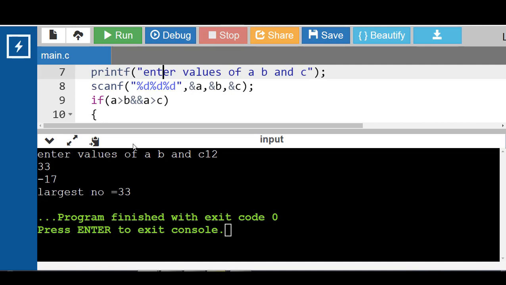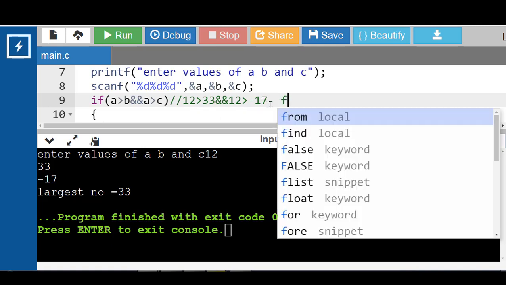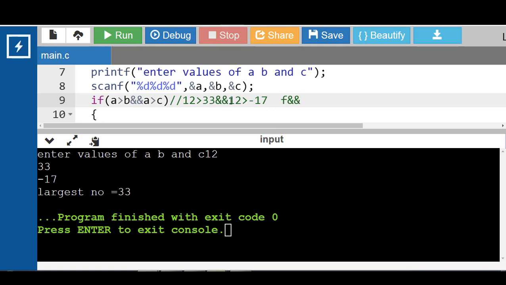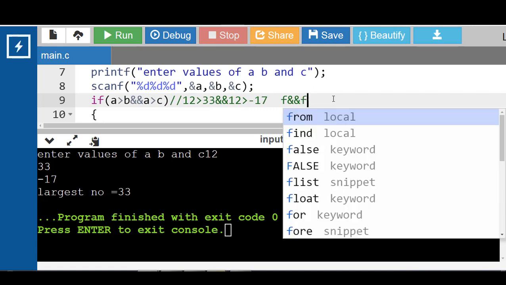In the if-else-if ladder, the first condition compares a with b. First of all, compare 12 with 33, and compare a with c, that is, compare 12 with minus 17. Now in this case 12 is greater than 33: the condition is evaluated to be false. And 12 is greater than minus 17: again the condition is evaluated to be false. False and false, the result will be false.